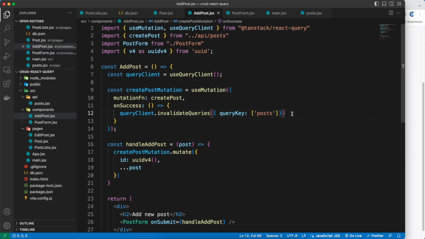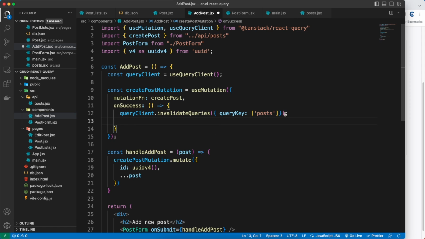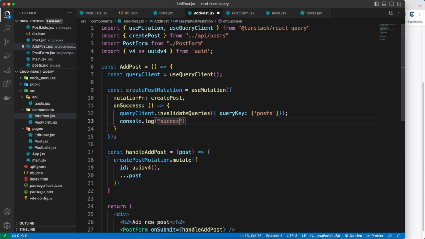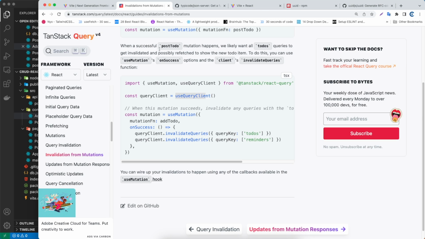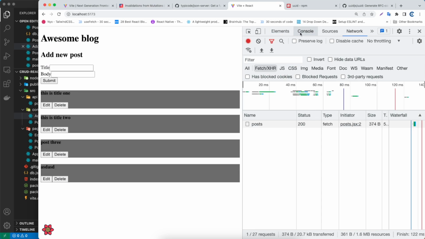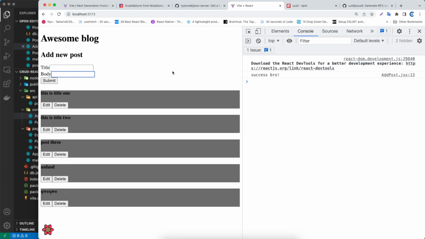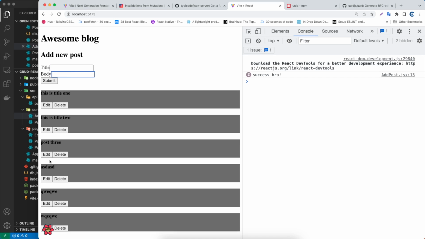So basically here we can do anything we want after the function here is done, meaning after its success. We can do, for example, console.log success bro, just like that. And when I go back here, let's see, I go to the console, and if I add another post here, when I hit enter, as you can see we have success bro here, and our post is immediately put right here. Okay, as you can see. All right, this is really fast.